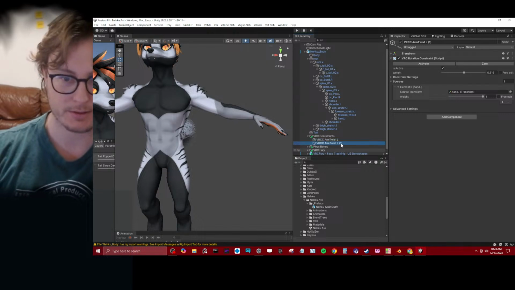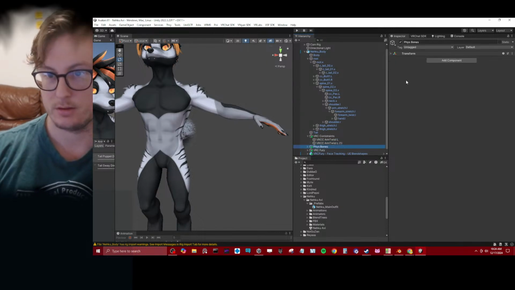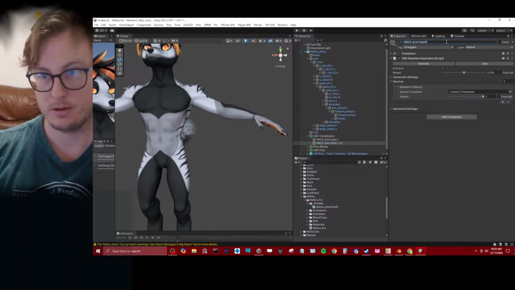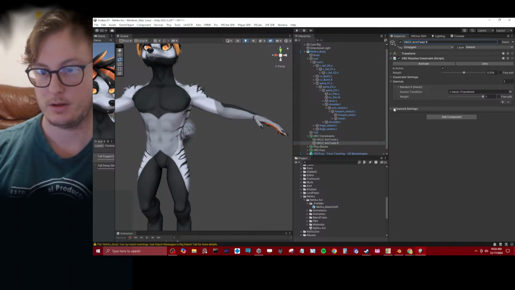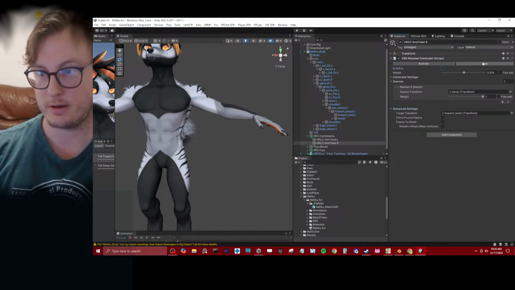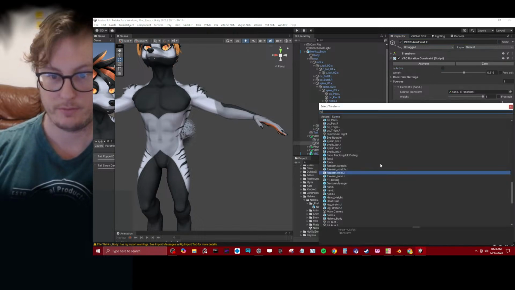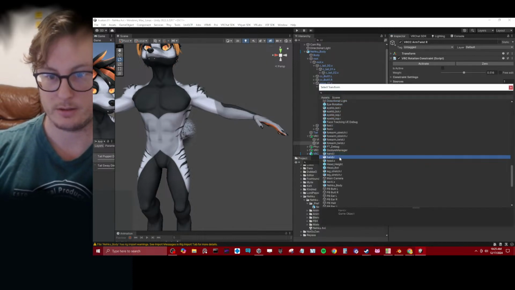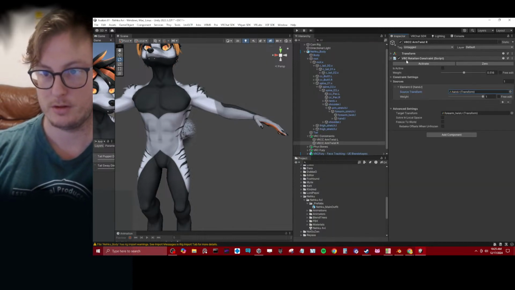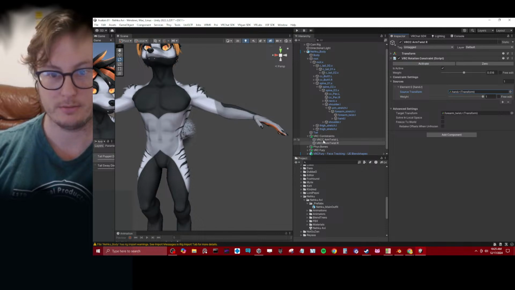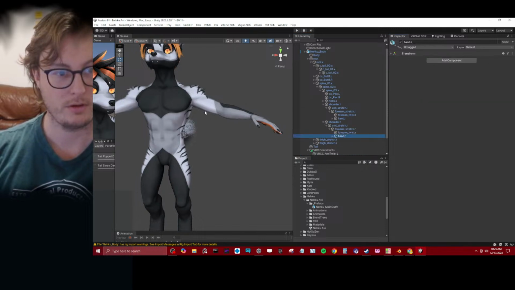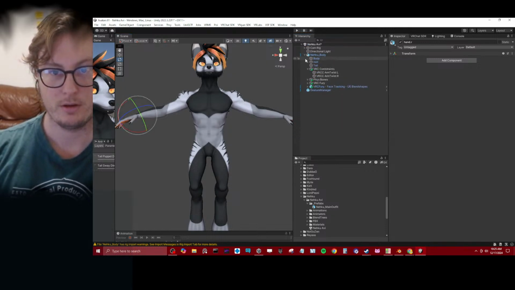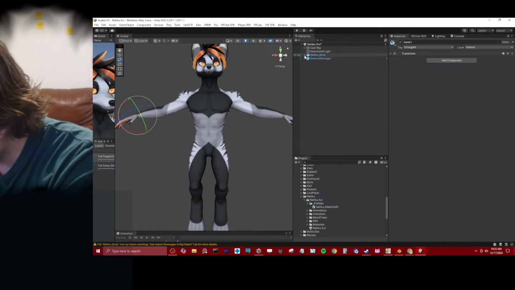Cool, duplicate this. R. And we'll swap this. We'll first turn it off. Forearm twist R, and hand R. Activate. Beautiful stuff. Okay, so that should fix both of those.